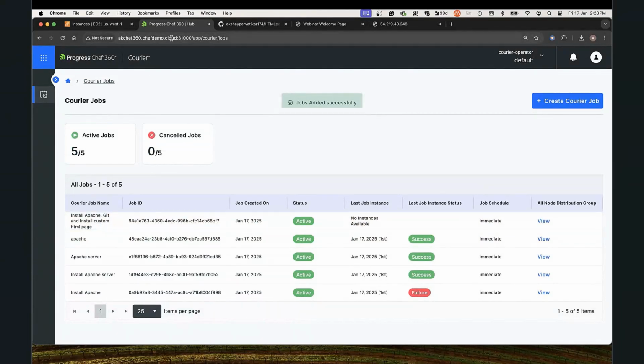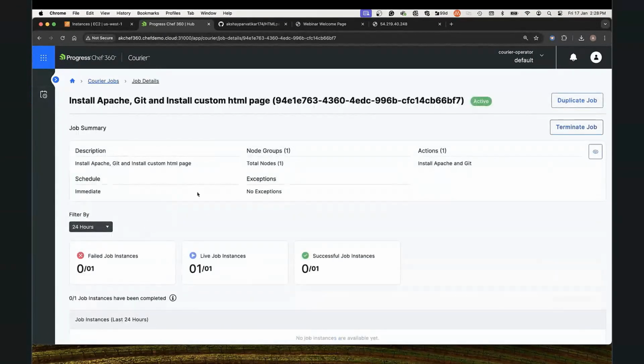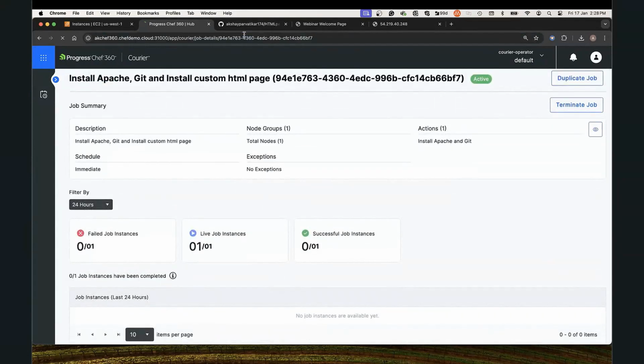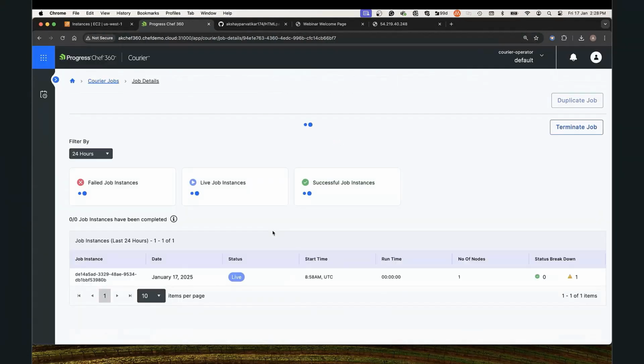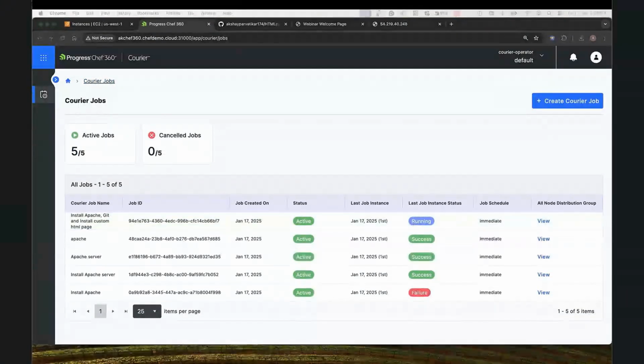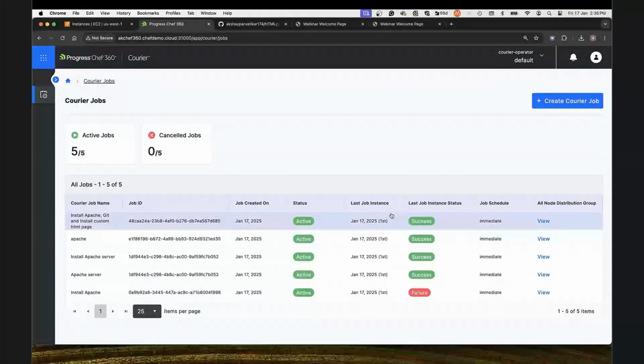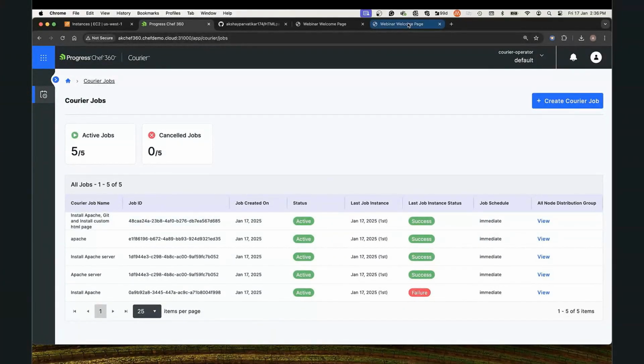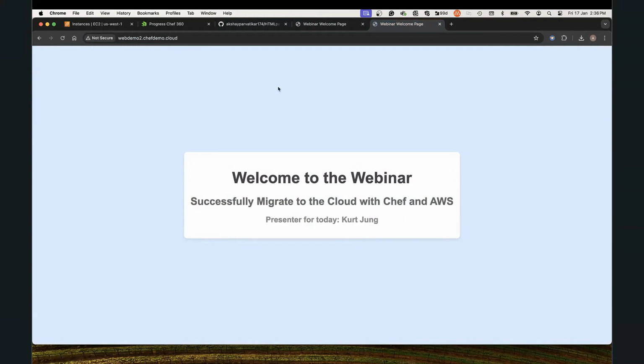This is our active job here. We'll do a couple of refreshes to show that we have a live job instance running now, and we'll see it's in a running state. And it's successful. Now we can see that the web page actually came up automatically on Web Demo 2. So now we've installed Git, installed Apache, copied our web pages down, applied those web pages, restarted the service, and now the system is replicated as the one that we had on-prem to migrate to the cloud.